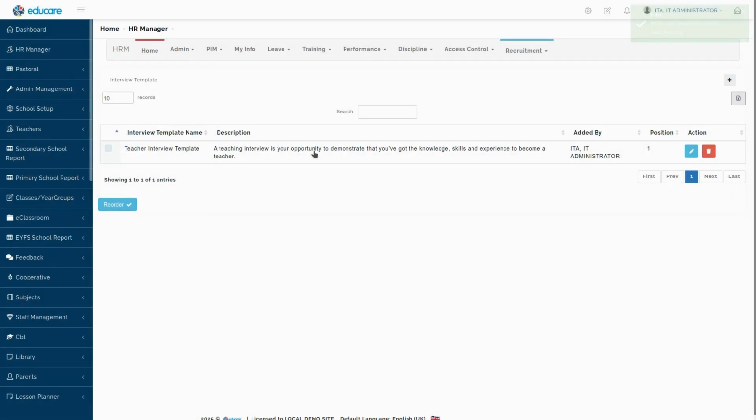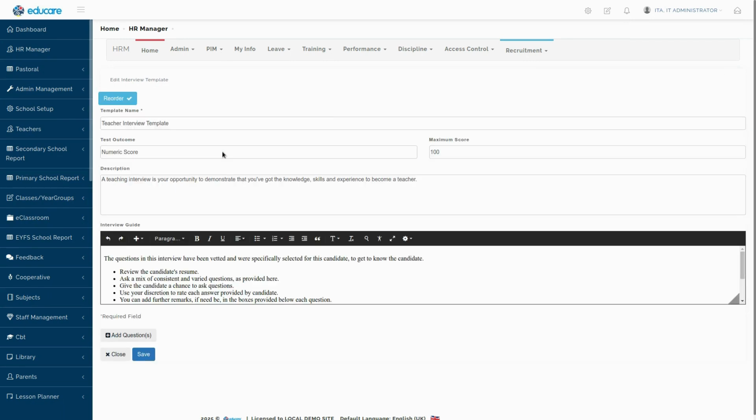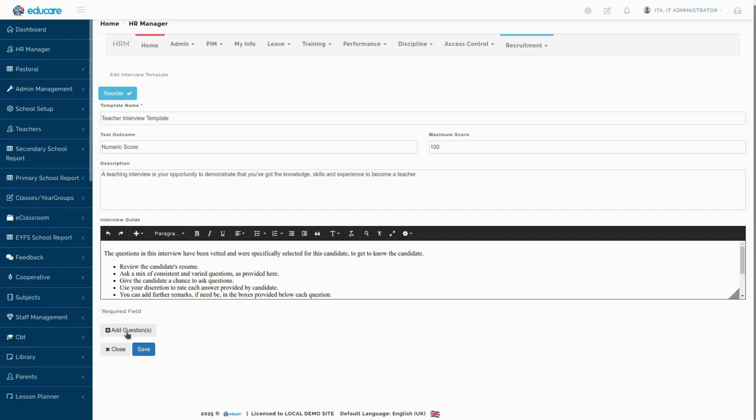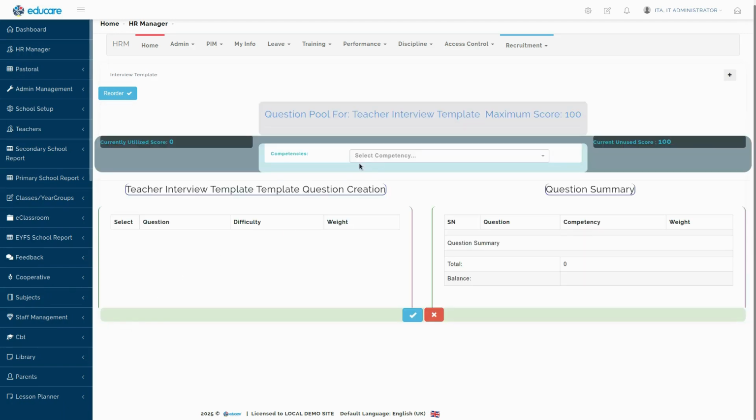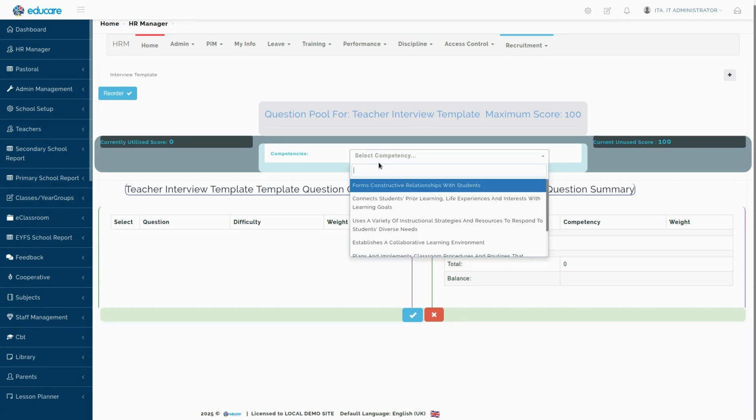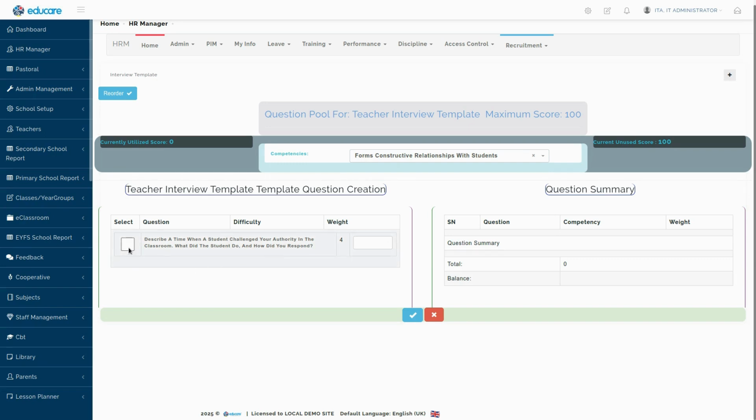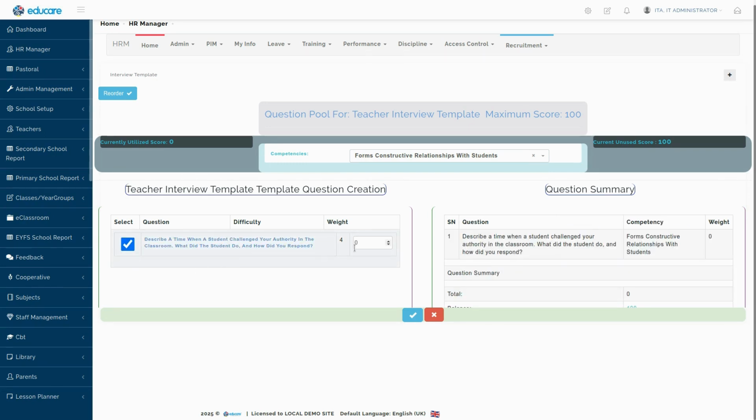This is it. Now the question is, what are the candidate questions? I mean, which questions are you going to be asking in this template? Simple, just click on the template to open it up and then click on add questions to select competencies and questions to be part of this interview. Remember previously we set up a question pool according to competencies. So here now I'll select a competency and the system will give me a list of questions that are in that competency for me to include in this template.